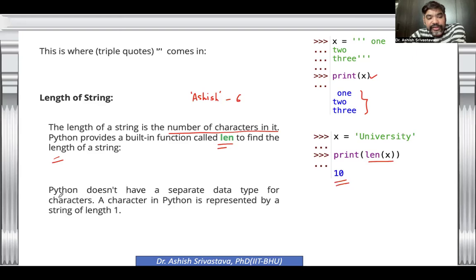And remember one thing, Python doesn't have a separate data type for characters, as we have in C, I think. A character in Python is represented by a string of length 1. So if you want to represent a single character in Python, it is nothing but a string of length 1.